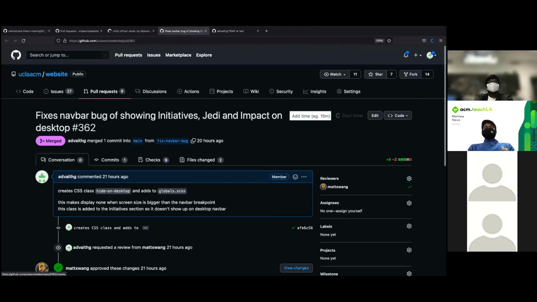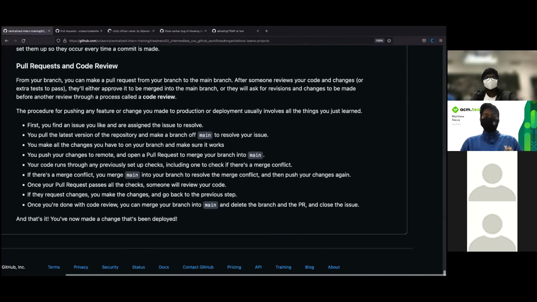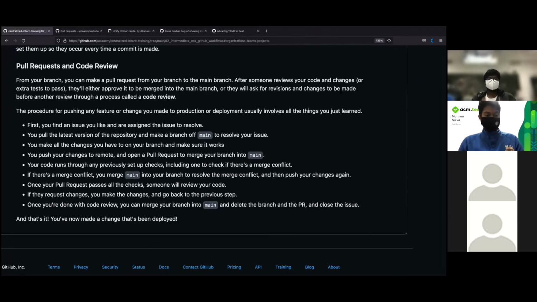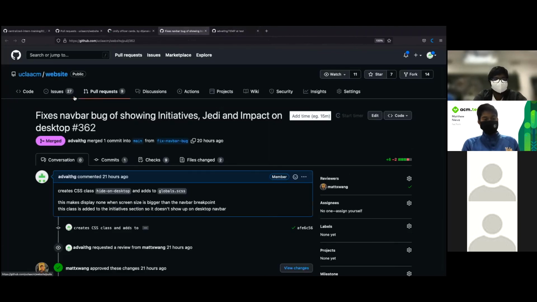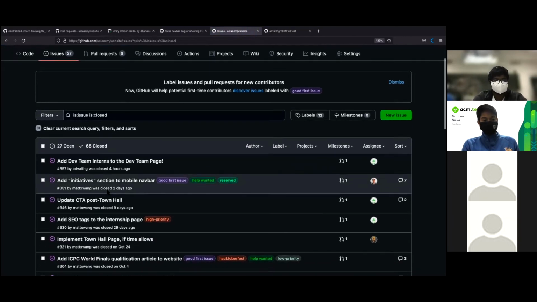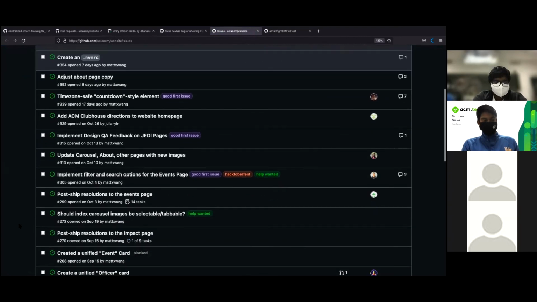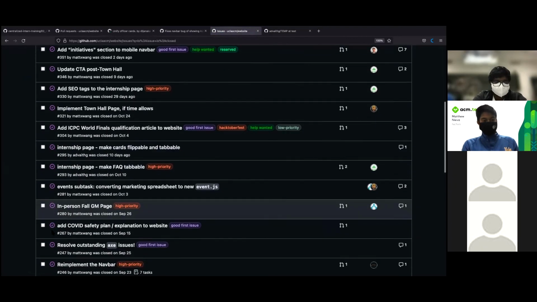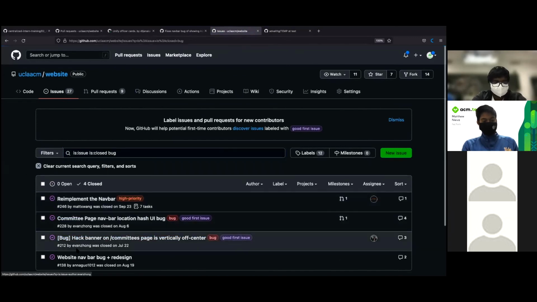Okay, now let's go over this entire thing with an example. Basically, the procedure for pushing any feature or change usually involves all of these steps. First, you find an issue and you're assigned that issue to resolve. So let's look at something that I did yesterday. This is a closed issue, so it's already been done. I should have opened this before, but never mind.